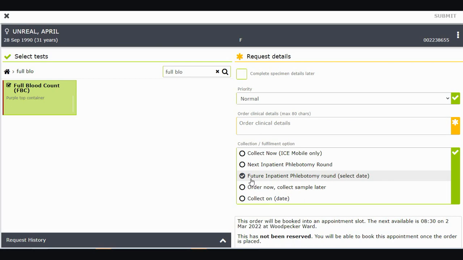The future inpatient phlebotomy round option is when you want the sample to be collected by phlebotomy, but not necessarily at the very next available visit by phlebotomy to your ward. So, for example, if you want the sample to be collected the day after tomorrow, you'd select that option. And when you submit this request form, after filling in all the mandatory fields, you'll be prompted to select which phlebotomy round you want the sample to be collected in.